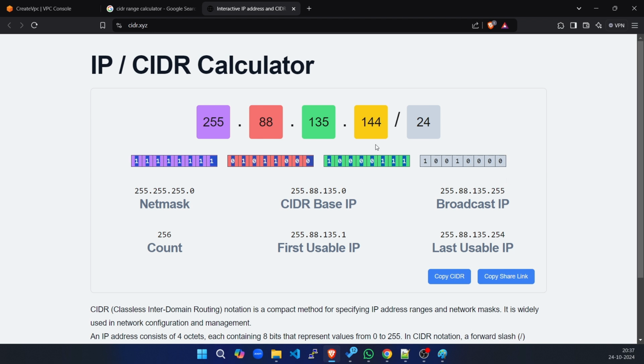So it means that 225.88.135 is never going to change, because of all the colors it has used, but this last one is going to change. It starts from 0 to 255. So the range will be, the count of IPs we will get is 255.